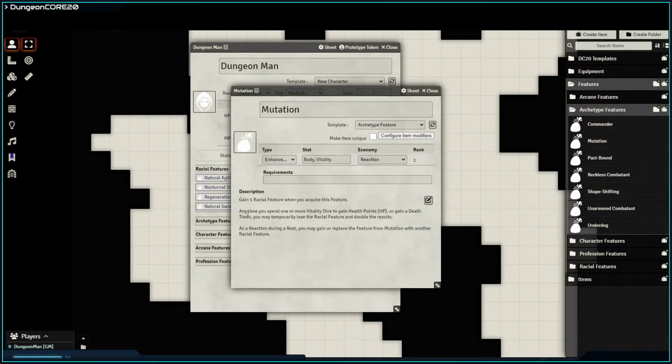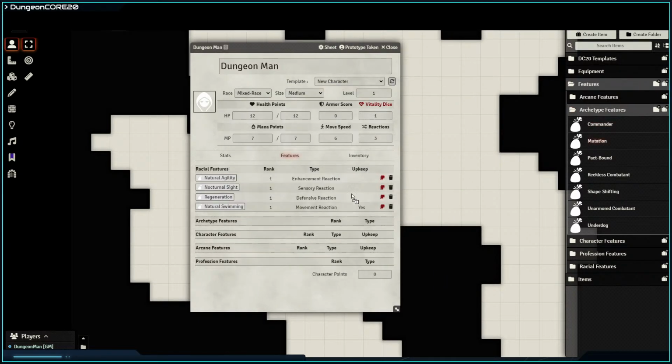Mutation's a fun one. Gain 1 racial feature when you acquire this. Anytime you spend 1 or more vitality to gain dice or death timer, temporary, you may temporarily lose the racial feature and double the results. Okay. As a reaction during a rest, you may gain or replace a feature from a mutation with another feature. So this basically just gains a racial feature. So let's actually do that.